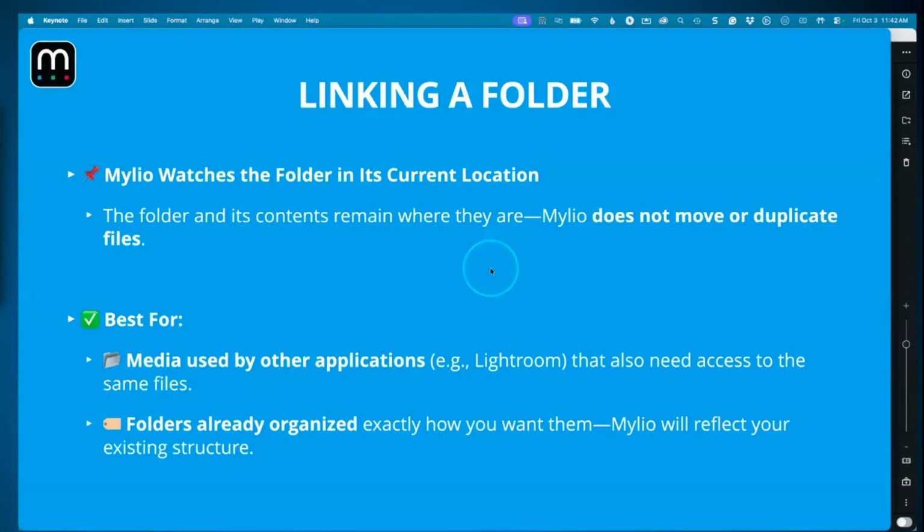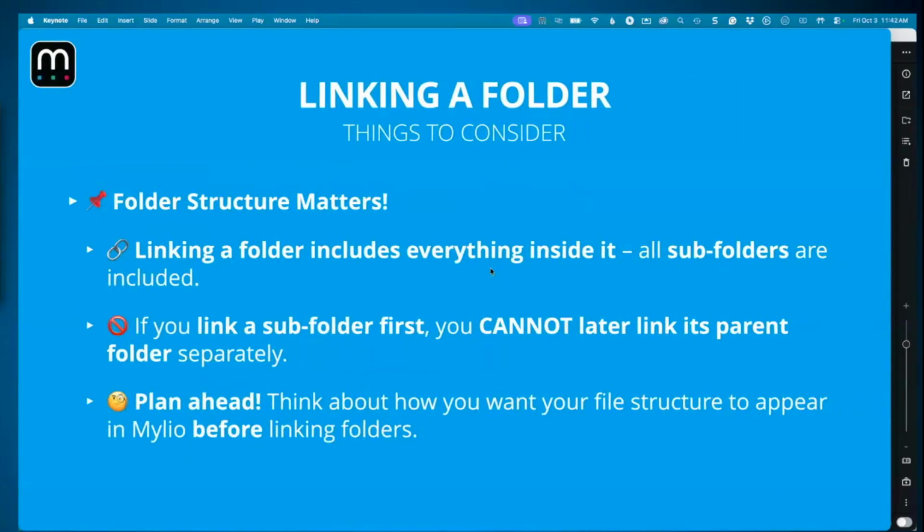All right, so jumping back over here, linking a folder is best for when you're using other applications that share those folders and when you already have a very organized structure that you want to keep. It keeps it in the same location and doesn't move it. So, things to consider. Your folder structure matters. When you link a folder, everything inside it, including all of your subfolders, is included. If you're a brand new user and you link a subfolder first, you cannot later link the parent folder.